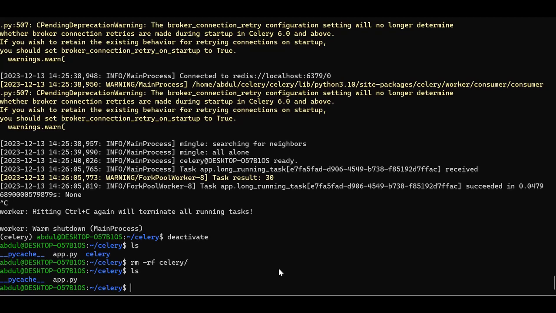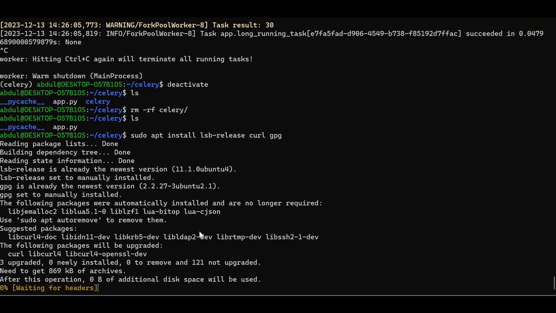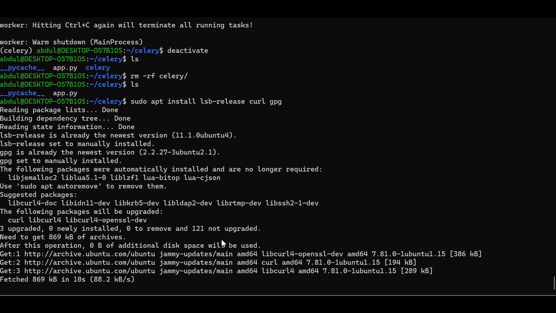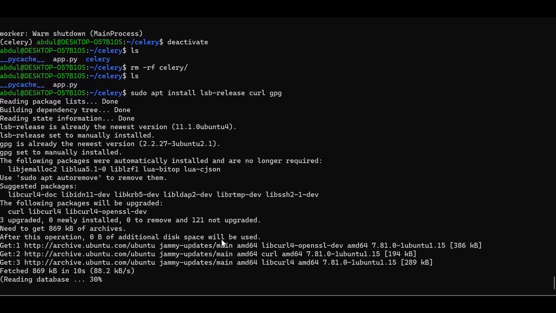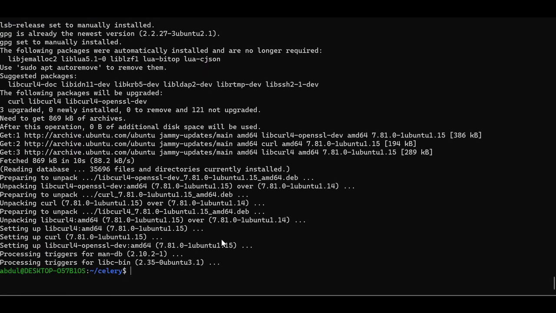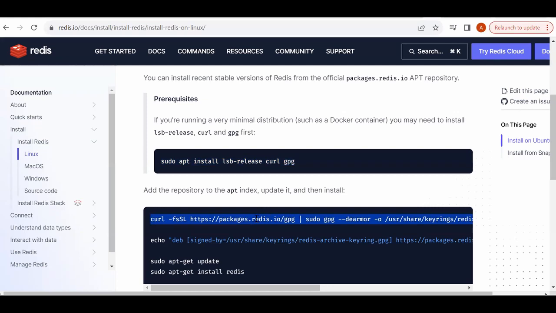Here you just need to do this, sudo apt install. Mine is already satisfied, I already have these packages. It might take some time. For you it might take even more time, because as you can see there is zero installation and zero removal. For me it was just upgrades. Once this is done, you need to start with these commands.